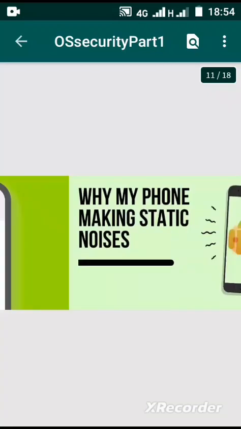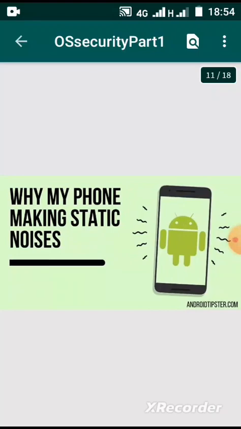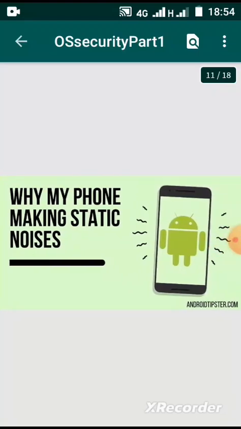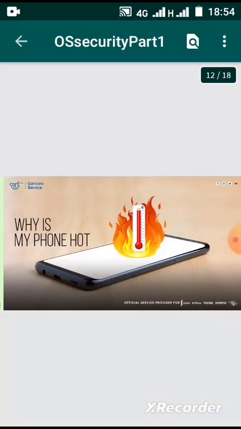Something is going on. Then sometimes when you are making calls, you hear some noises in the background. It could be that somebody is tapping into your call, somebody is trying to overhear you. You also have to be careful and try to secure your system.